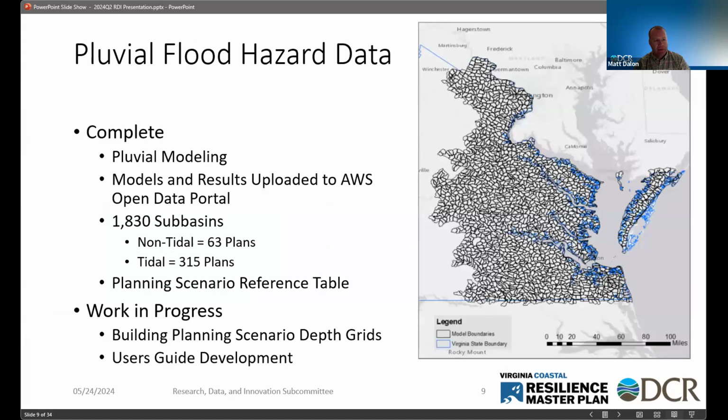All right, next up is a pluvial flood hazard data update. The figure on the right shows all of the model boundaries. These are the sub HUC 12 basins that have all been individually modeled with a 2D HEC-RAS model. There are 1,830 of them. So we have a lot of data and information based on input from you all. We've run this on a regular interval for three different durations, 2 hour, 6 hour, and 24 hour. All of those models are done. The models are available for download on AWS. And then we also have the depth grids for all of those models and model runs.